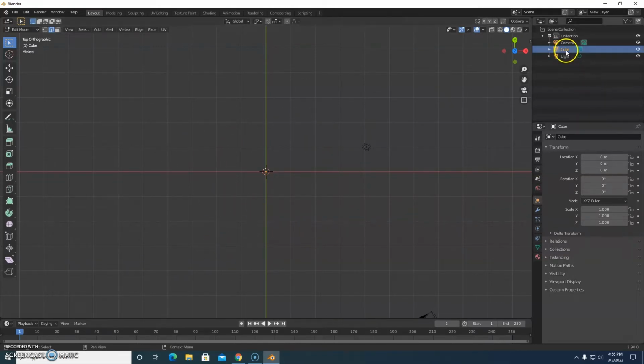I'm going to rename this to be spoon because I'm going to make a spoon. So this is going to be my spoon object. Now, to get started, I'm going to go into vertex select mode, and I'm going to control and right click to get my first vertex. Now, I'm going to press E on the keyboard. E means extrude.